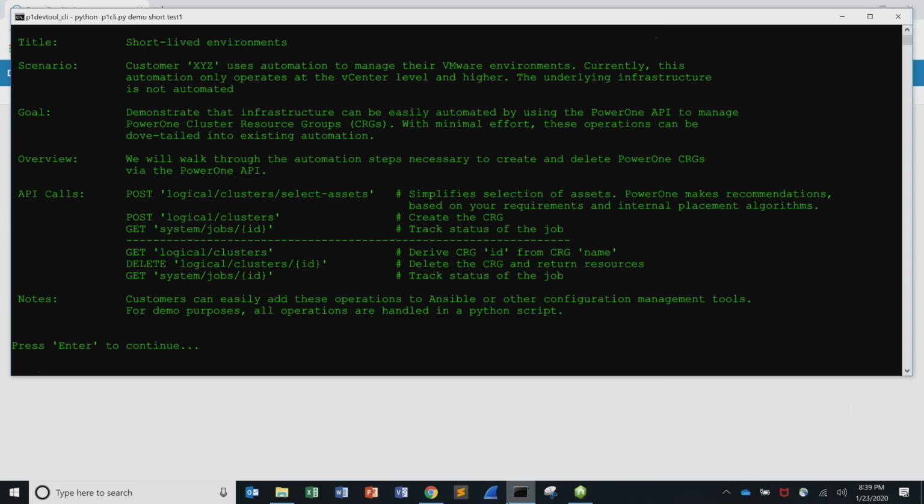Then there are the three above the line here. There are really three API calls that are going to make this happen. The first one I want to talk about is called the Select Assets API call. This is the PowerOne system assisting you with the placement of the server blades and the storage selection. This is not required. You can use your own mechanism to select blades. You do not have to use this, but it simplifies the overall process, and I'll show you in a minute.